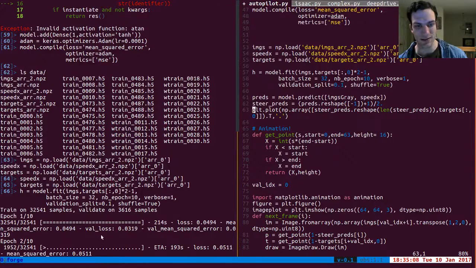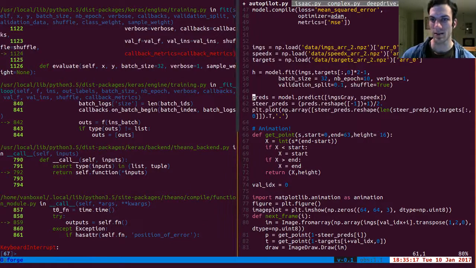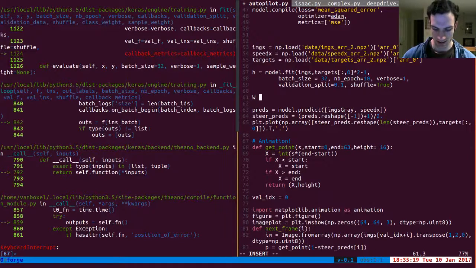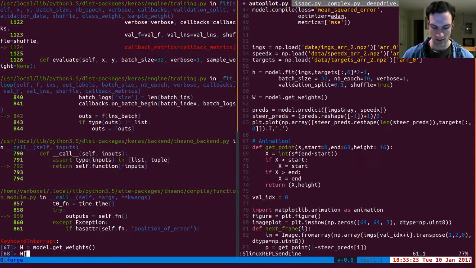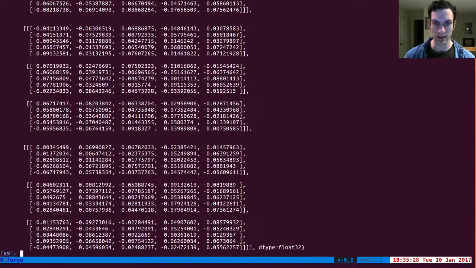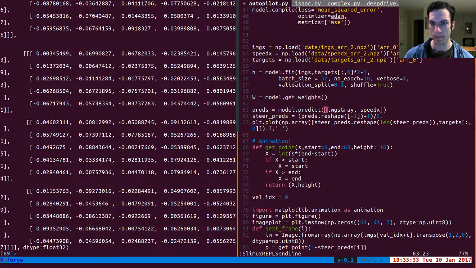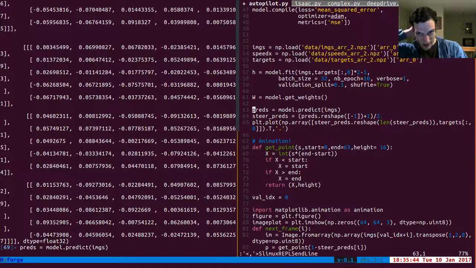All right, so we got through one. That's not terrible. That is not terrible. I want to reemphasize, all right, I'm totally going to interrupt that. W equals model dot get weights. I just like to do that. Look at the weights. Just say, yeah, those are some weights, sure. They don't look crazy. Model dot predict images. There we go. It'll take a while to predict. Make the predictions for all the data points that we put in.